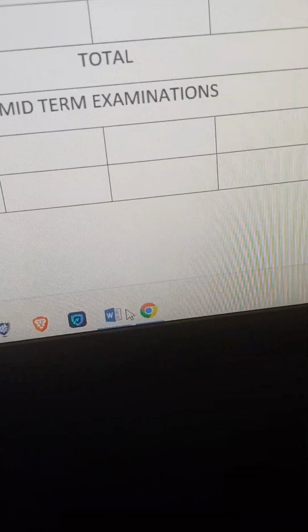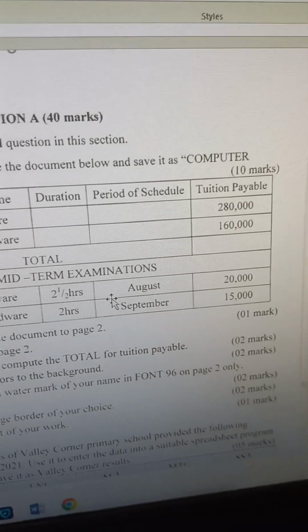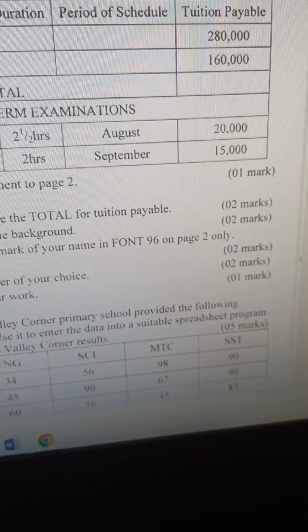And that way I will be having my table successful. And how many marks are awarded there? Those are like 10 marks. You already have 10, and then they say copy and paste the document to page 2.